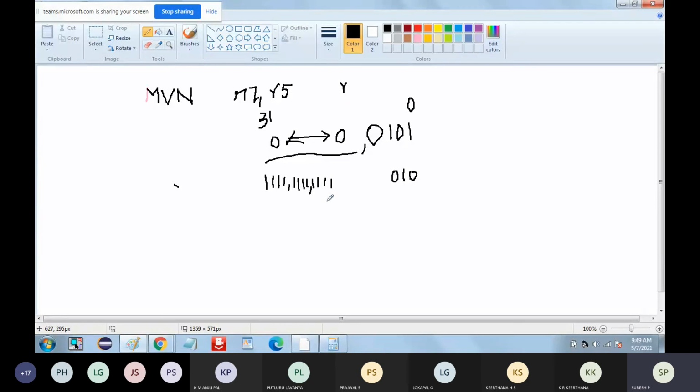Now if I convert this to hexadecimal, it will be 0x with seven F's, and then the last digit, 8421 for the bits 1010, that will be A.